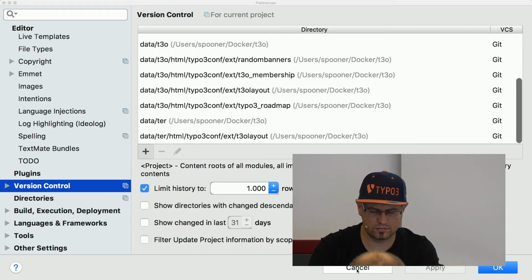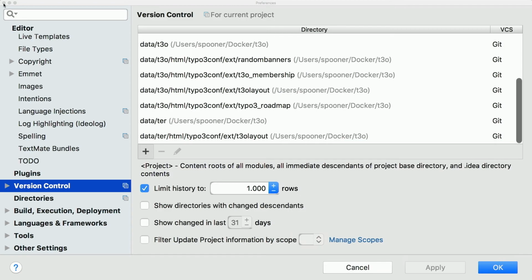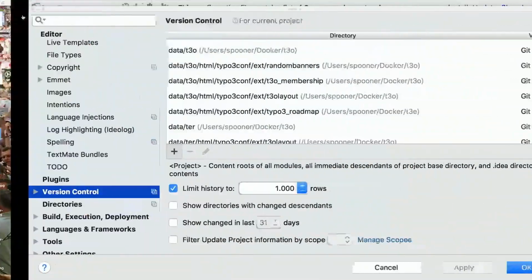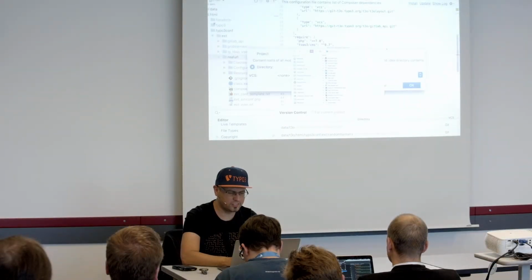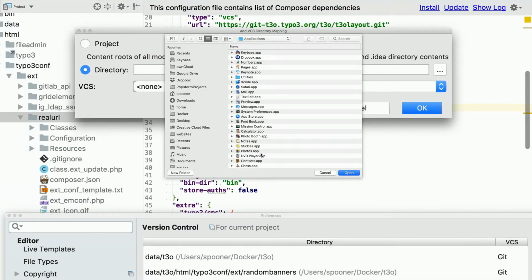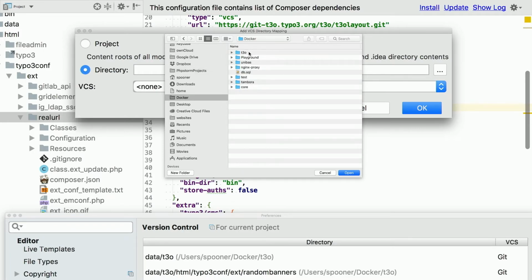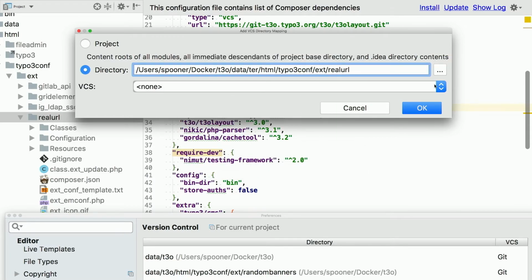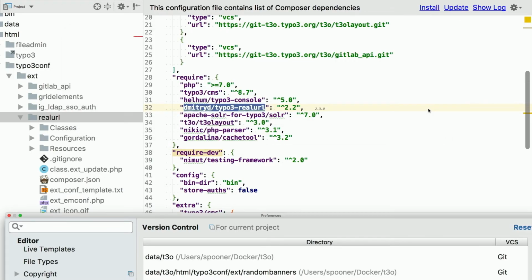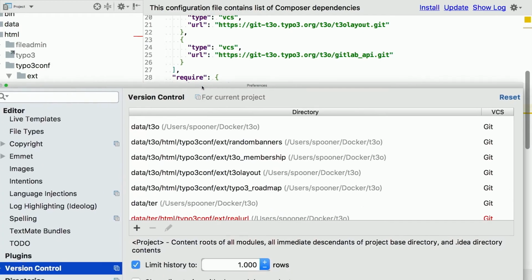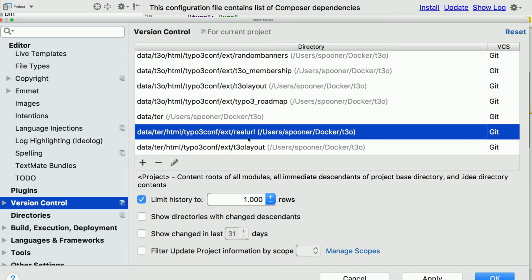Oh, now it's gone. Now nothing is working anymore. That's cool. Not cool. Ah, here it is. Directory. So the applications where I'm now, PhpStorm projects. No, Docker. Extension repository, HTML, typo3conf, Realurl. I can open it. And I say Git. Oh, it seems that there's no Git repository. Okay.